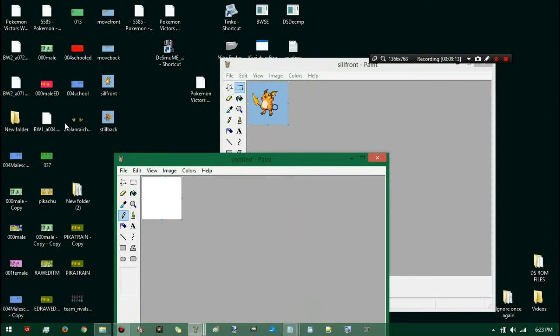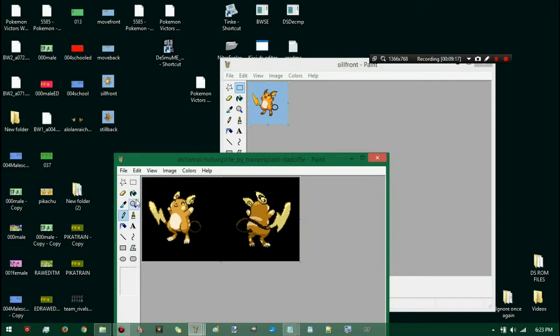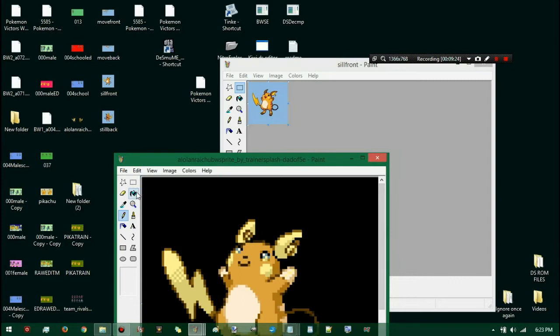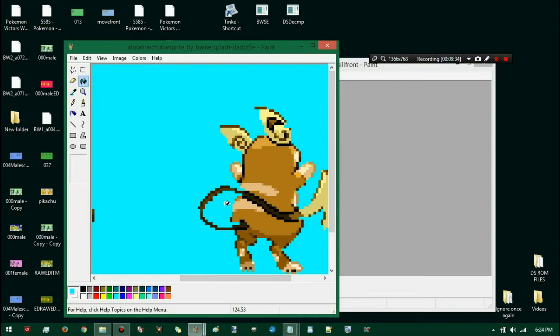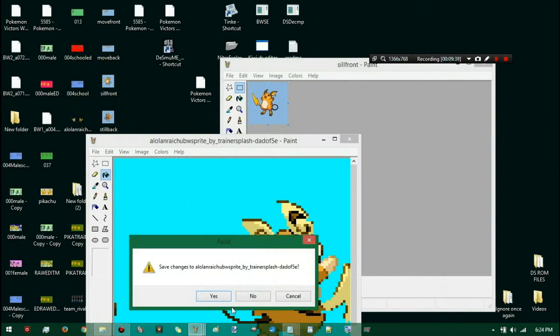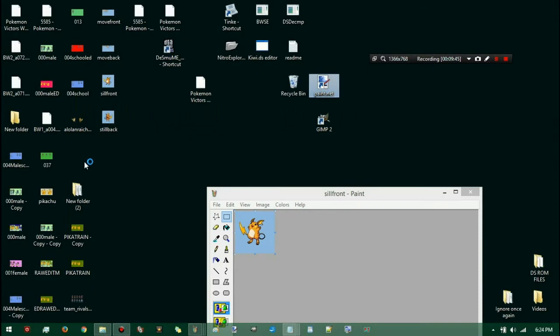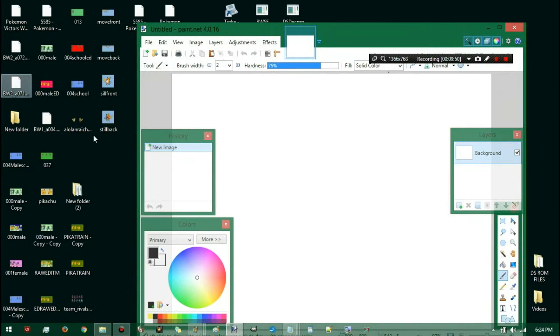Oh, that's not good. The transparency color turned black. I could probably work with it. Let's change the black color to... Okay, would that affect anything? It may affect the tail a little bit, unfortunately. Okay, no big deal. What we can do instead is open that up in paint.net or GIMP, since both of those have transparency filters available.